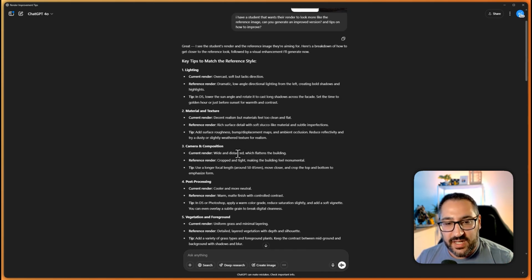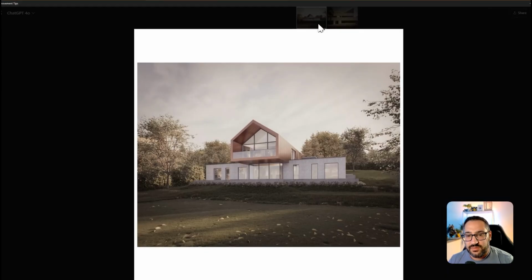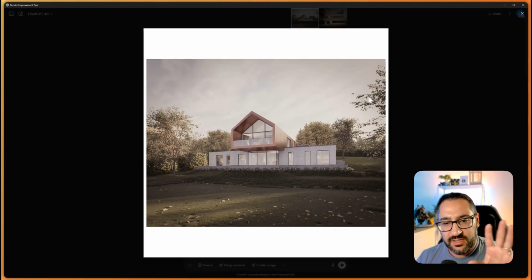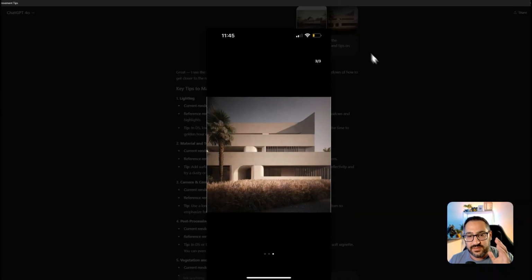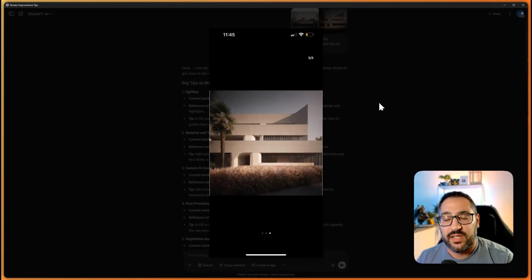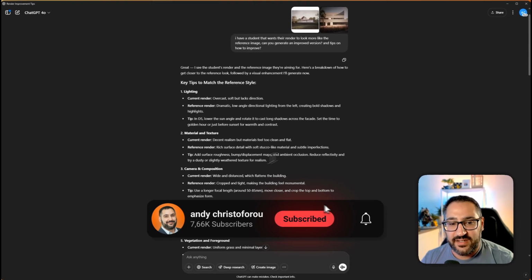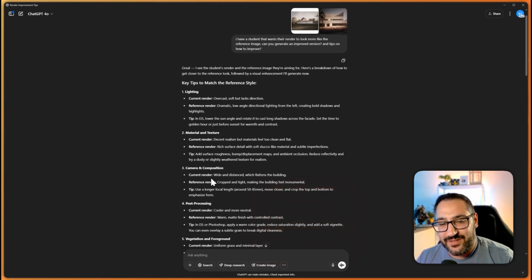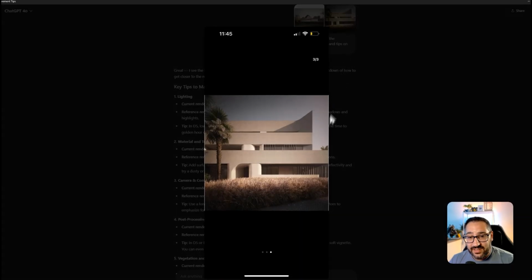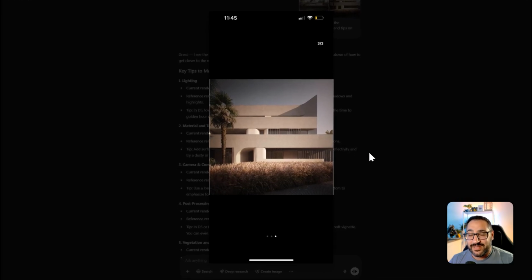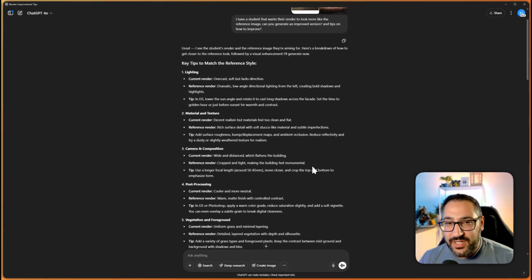Then it's talking about the composition, which, you know, we're dealing with two different compositions here. We've got this kind of far out shot, and then we've got this super tight zoomed in shot. And it's able to understand how the current render is different from the reference. And it's literally saying what focal length in millimeters you should use. You literally go into D5, you plug that in, and you'll get something similar. And like 50 to 85, it's not wrong. So I hope you're getting what I'm saying here.